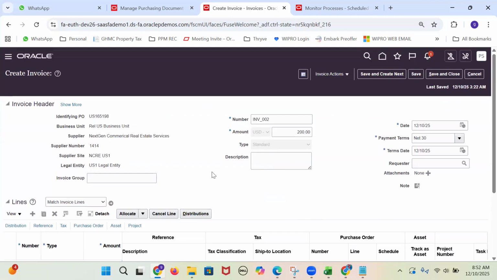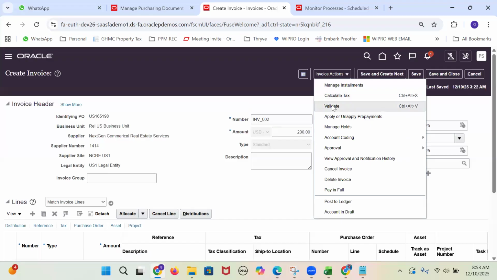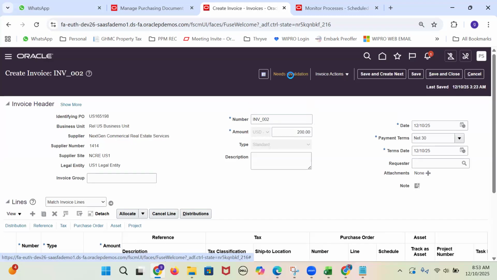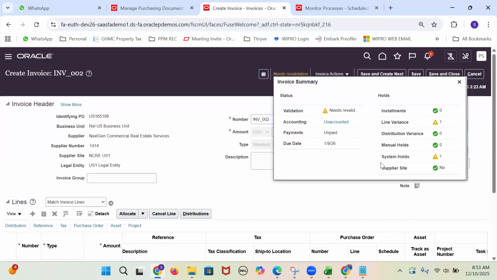Now, once the invoice is created, what happens? The immediate next step is to go with a validation, right? If I validate, the system will complain because in the distributions 20,000 is there, line level 20,000 is there, but in the header level only 200 is there. See, it needs a revalidation. The system holds are 1. What is the hold?